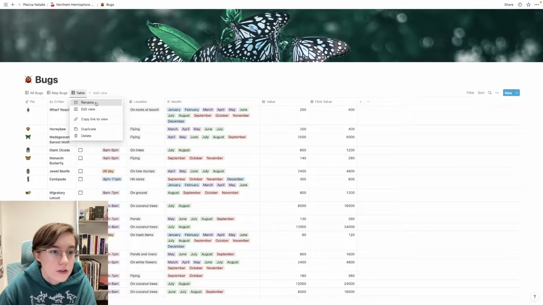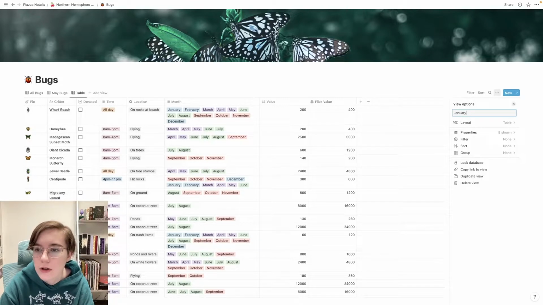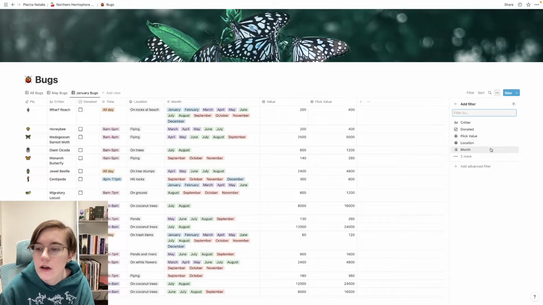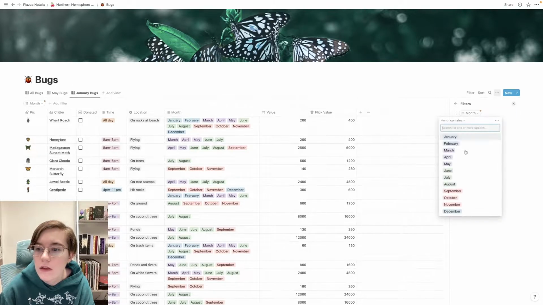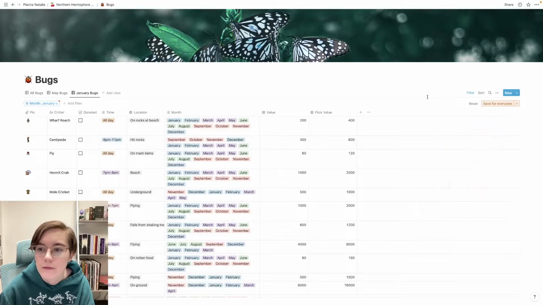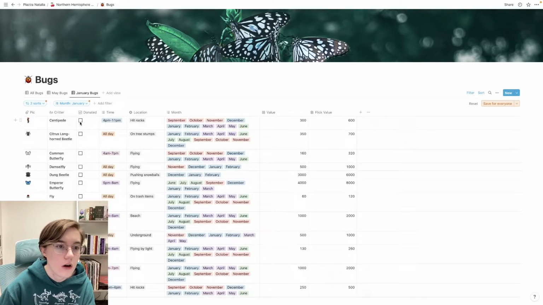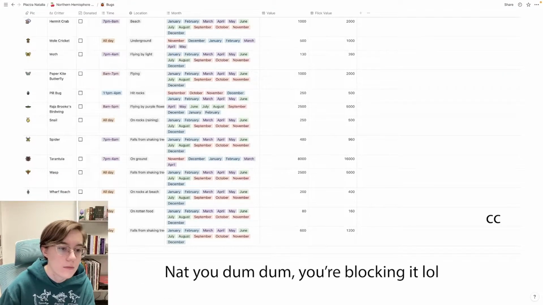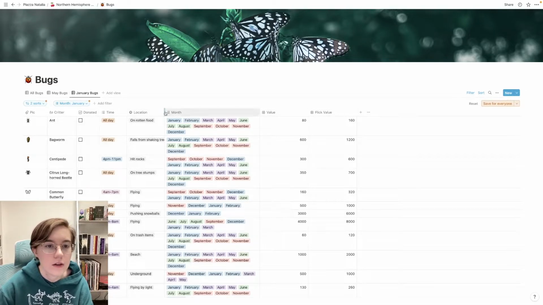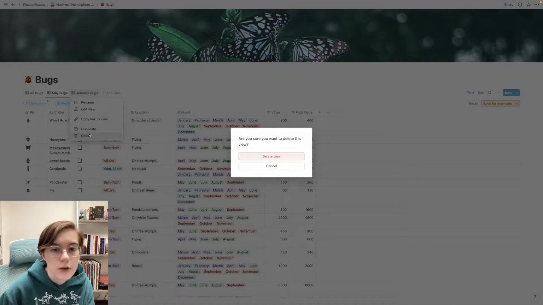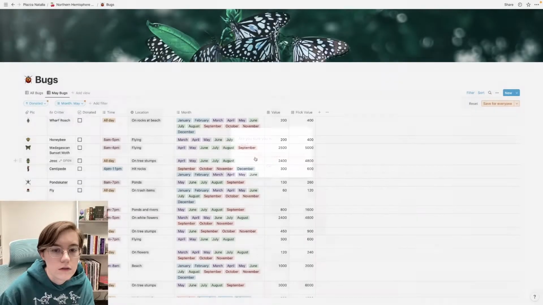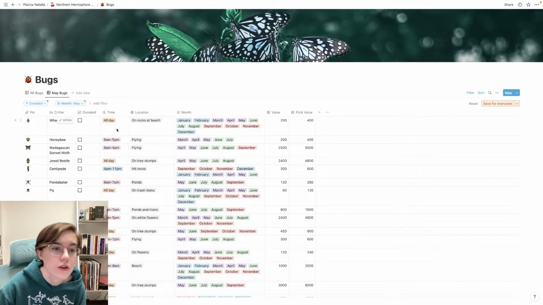Then you just name it. Let's say we want the January bugs. And then you can add a filter and you can filter out month, January. And that's how you do that. You can also add a sort. So I also like to have it as donated ascending so that when you check something off, it'll go to the bottom and it'll just be out of your way, you know? So that's something you can do, but I'm going to delete that view. You can also sort or filter by the time of day or the location or whatever you want.